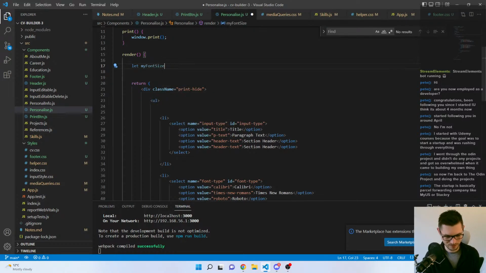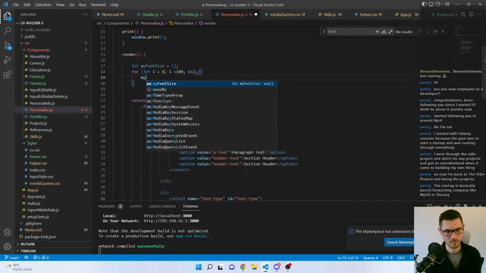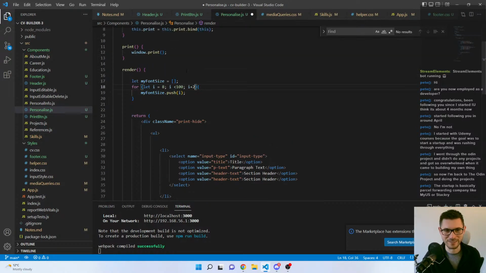Font size, let's do this. Why does that not like that? I don't think I need the last semicolon. I'm just used to putting semicolons on everything right now.